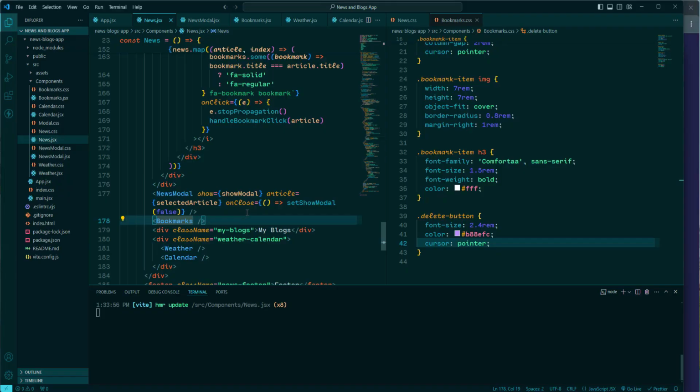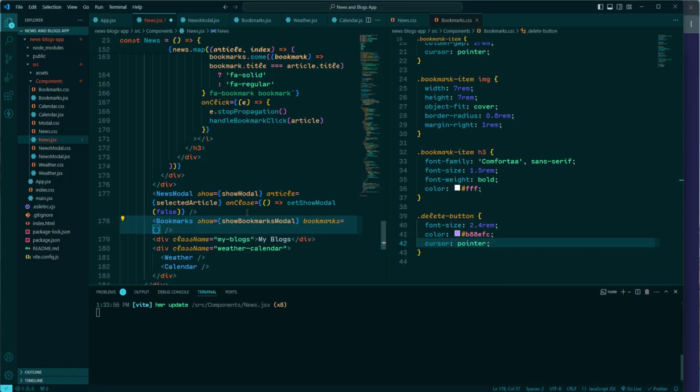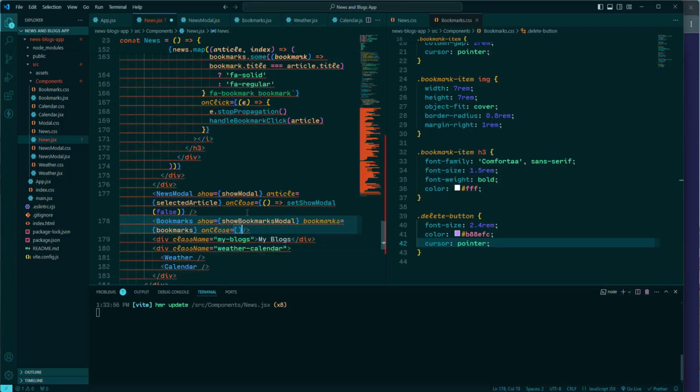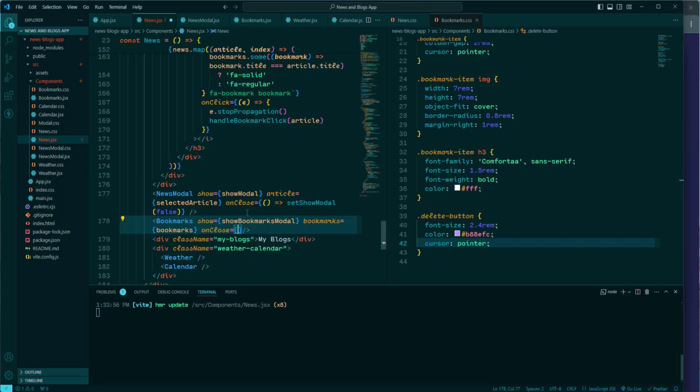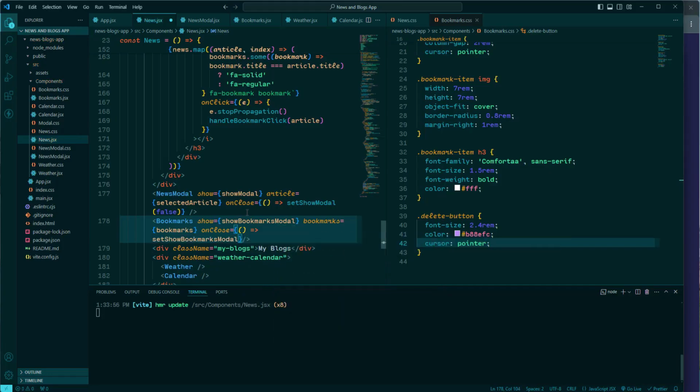So in order to test those things, let's go ahead and add a couple of different props. The first one is going to be show, and it should be equal to showBookmarksModal. Then we need bookmarks. I'm going to insert all the props and then I will explain everything. The value of the bookmarks prop is going to be bookmarks. Then the next one is going to be onClose, and it should be equal to an arrow function in which we have to update showBookmarksModal, and we have to make it false.